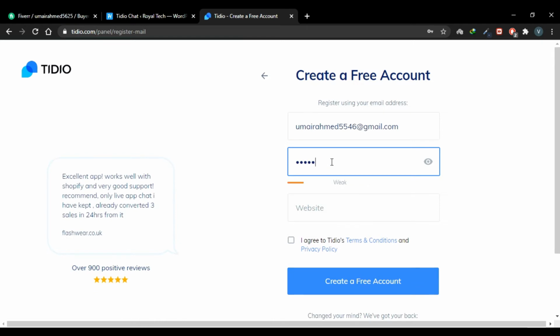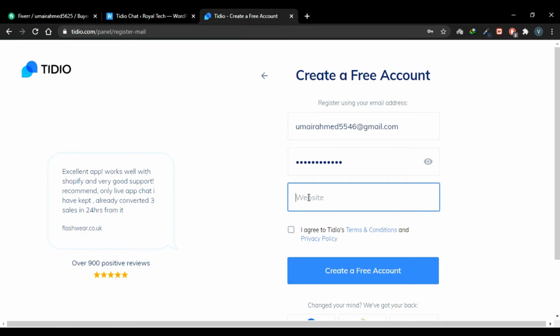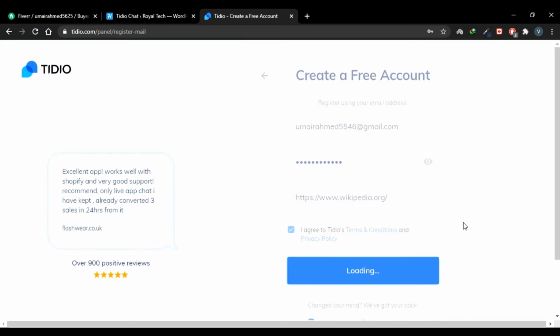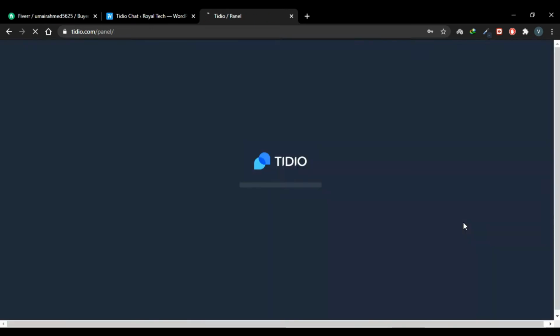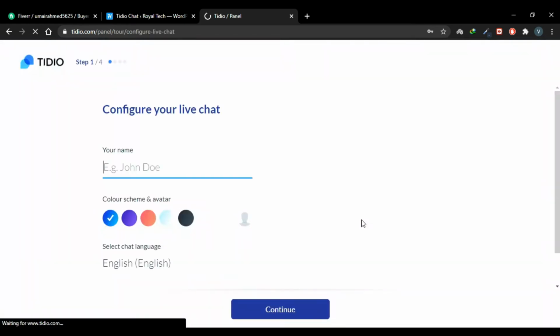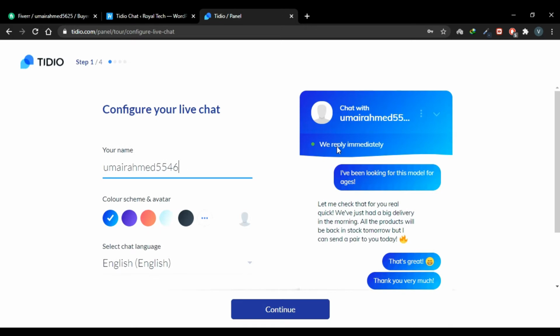Choose a password. Enter any website here. I've added the Wikipedia homepage link. Agree to the terms and create a free account. Okay, now your live chat will look like this.